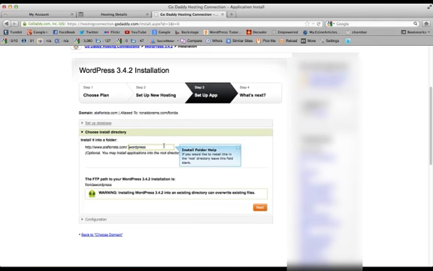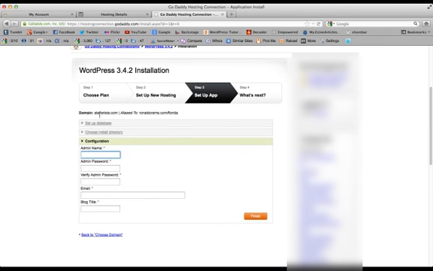Now, this is very important. If you want your main page, like most of us do when you're setting up a website, instead of having a subdomain like this one with WordPress, when people type in www.whatever.com, we want it to come to the very first page of your WordPress. So we're going to leave this blank. And we're going to go Next.